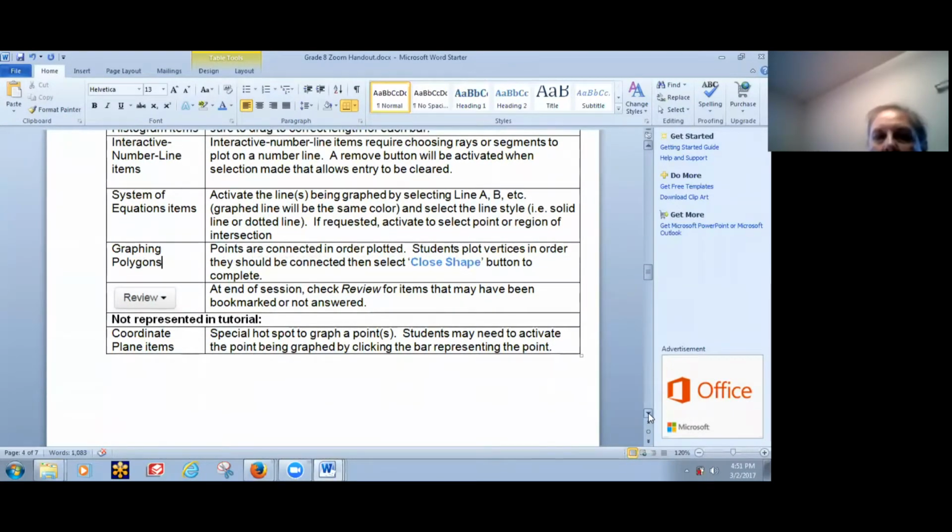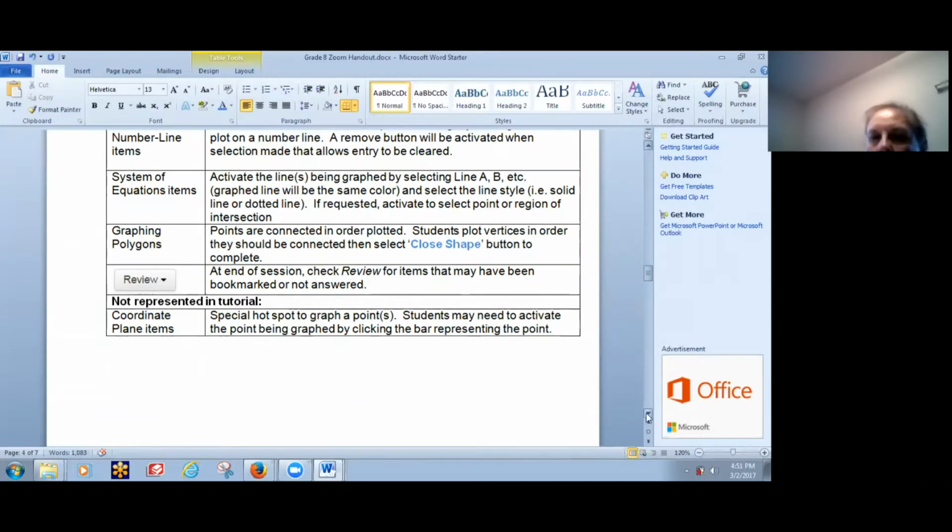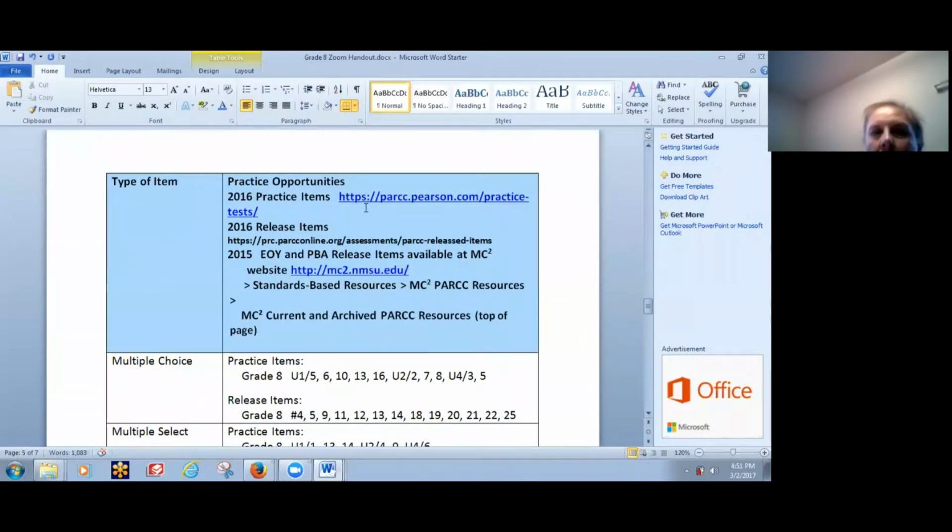Here's a question that was not represented in the tutorial. The coordinate plane items, special hotspots to graph a point or points on a grid. I've put opportunities for practice. So keep in mind, to get to the 2016 practice items, all you do is click on that. To get to the 2016 release items, here's the link.